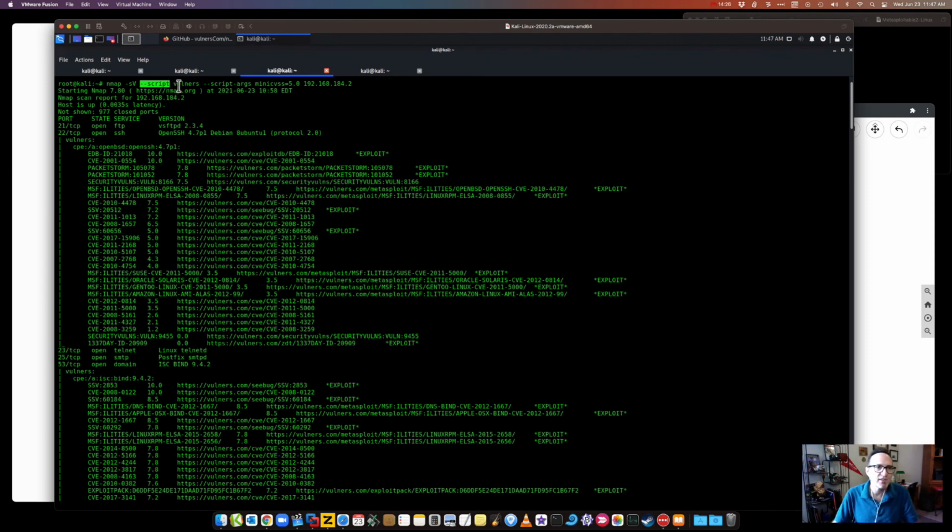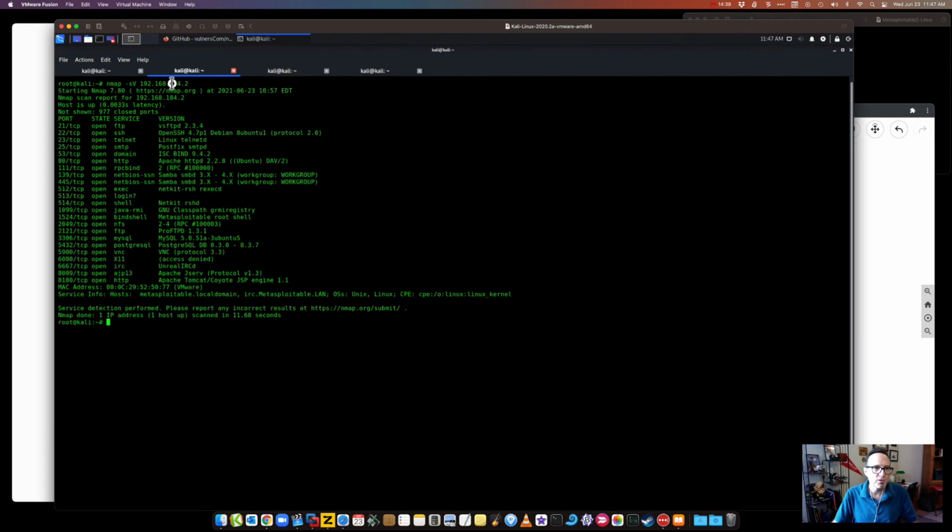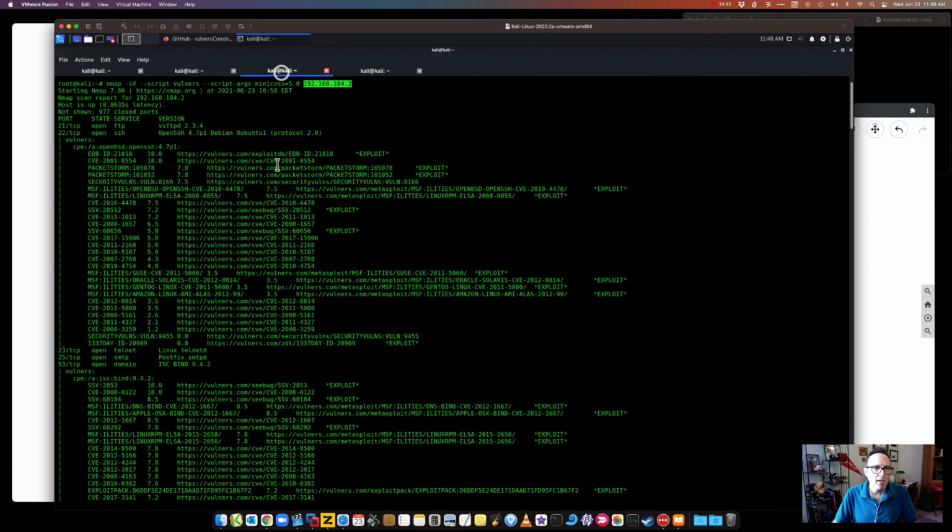There's tons of stuff here. I did a vulners script, and I passed in the argument 5.0 mini CVSS, which I do have downloaded, and then this is my target, which is of course Metasploitable 2, which we've seen used here and here. And what I get, look at this, a ton of stuff. Let's look at port 22.